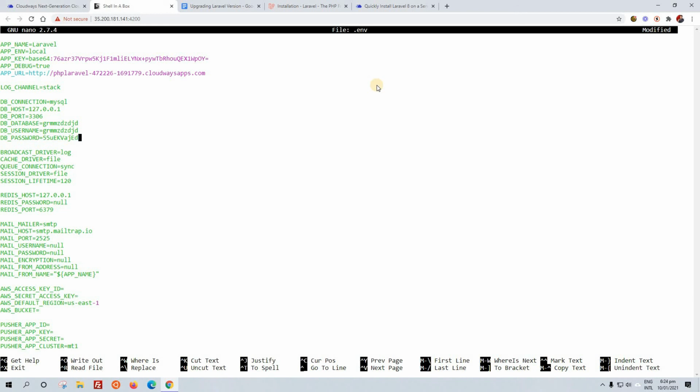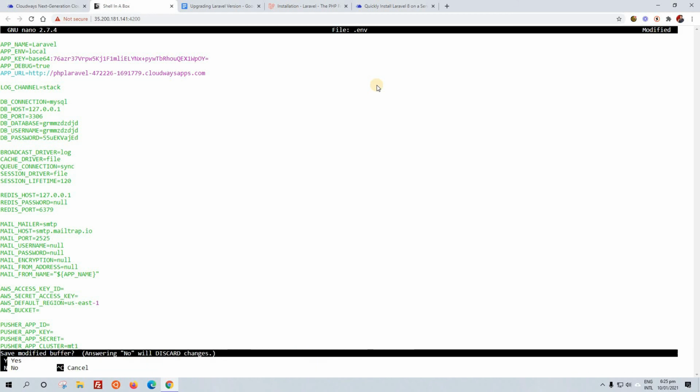And now to save the file, how can we save the file? That's very much important. We can save the file by pressing on the keyboard Control and the S key. Then Control plus X. It asks, save modified buffer, that is the changes that we have made. Yes or no? We are going to press Y for yes. Then we are going to hit enter.